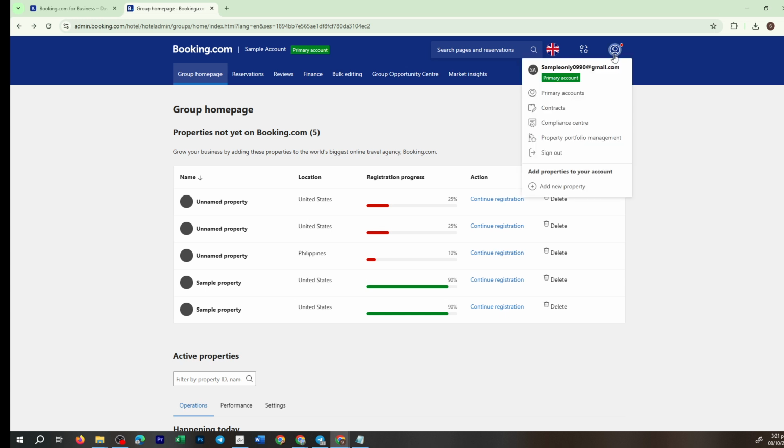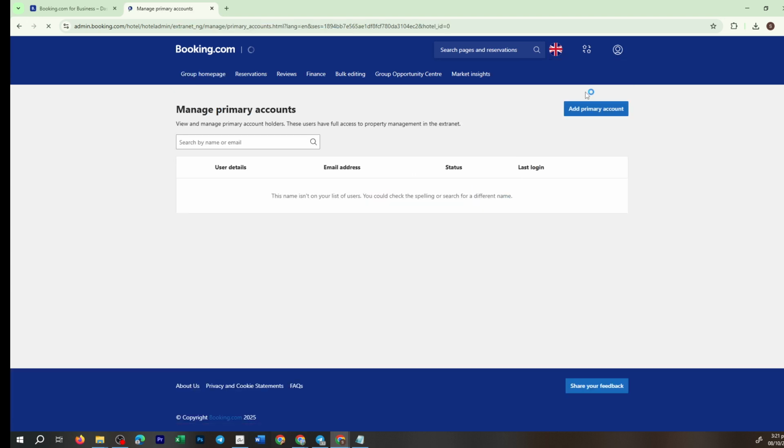After signing in, look towards the top right corner of your screen and locate the user account icon. Clicking on this icon will reveal a drop-down menu where you need to select Primary Accounts. This selection will take you to the page where you can view and manage all user accounts connected to your property. Once you're on the management page, look for the section titled Create and Manage Users. Click on Manage Primary Accounts.